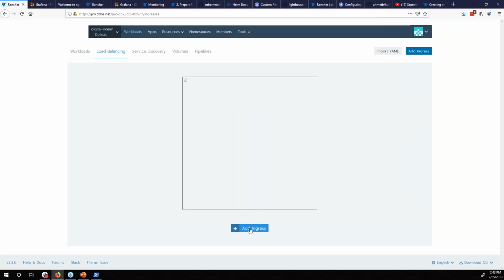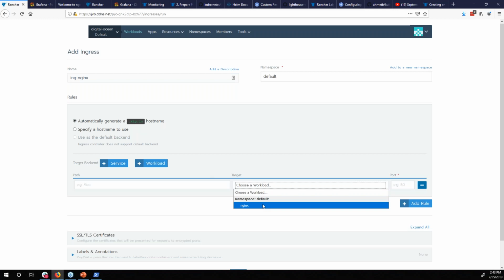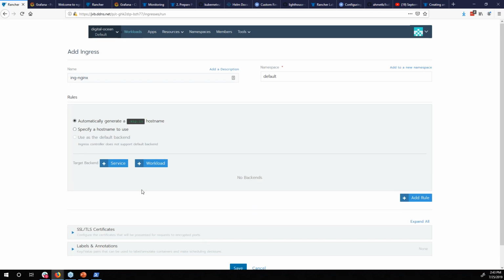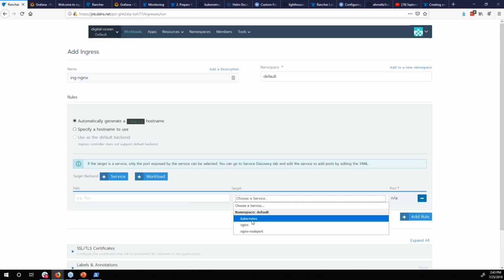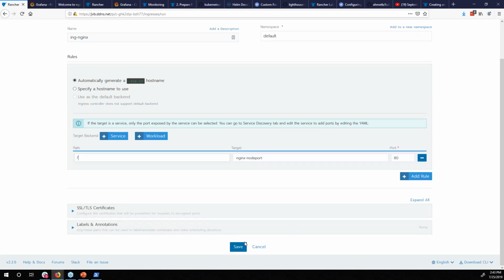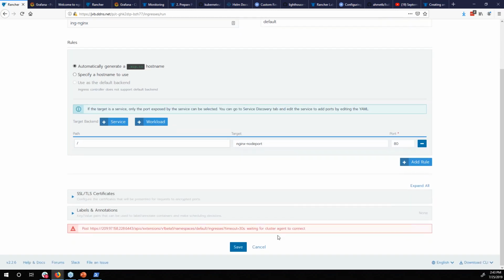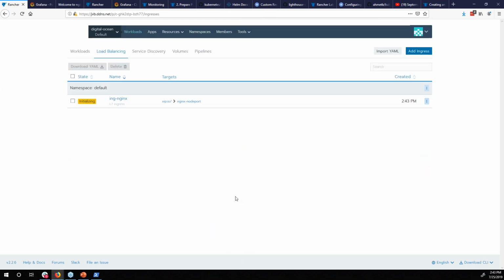But we can actually create an ingress. And xip.io is poor man's class A DNS. So I'm going to create one for this Nginx here. This is kind of like Let's Encrypt for class A DNS. Now I can select the workload, but I already have a service. I'm going to take advantage of the service I've already created. Go to slash, and then a couple things will happen. Waiting for cluster agent to connect. Yep. So I'm restarting again, apparently. There we go.